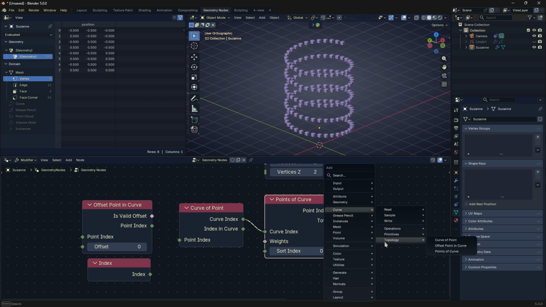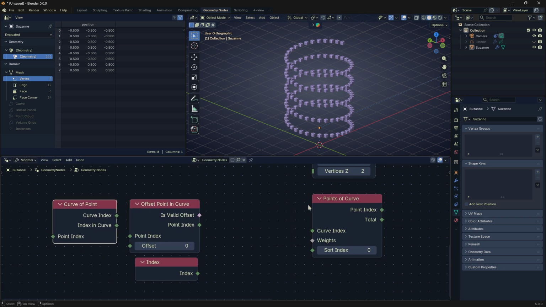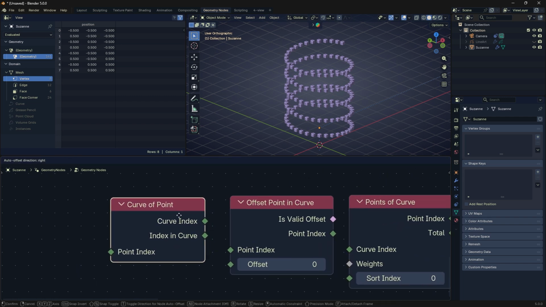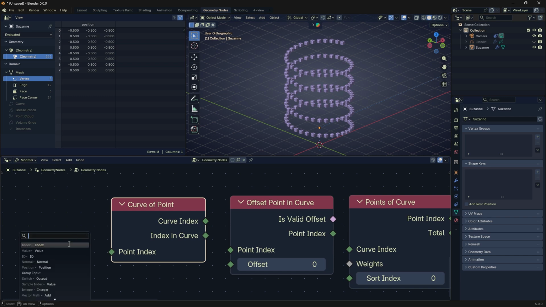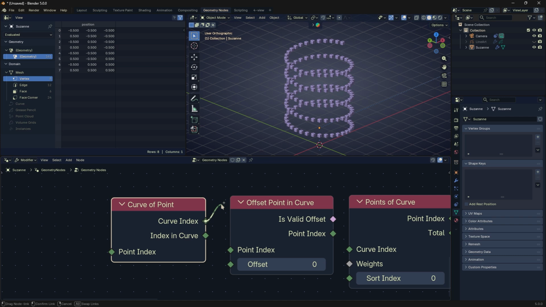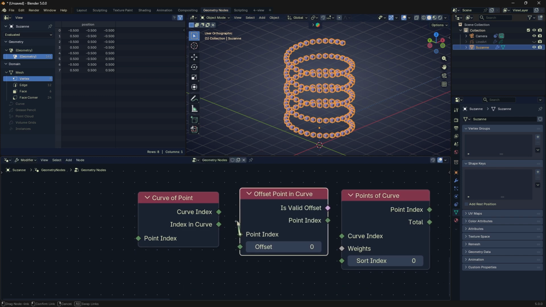So let me just give you a very short summary. So these nodes are like this, and I don't need index. So curve of point is going to take your point index, which is mostly your main index, and it is going to split into curve index and index in curve, which is going to give you individual index access. Then offset points in curve is just going to take point index input, and it is also going to offset your curve, and it will change the value in the spreadsheet as well.